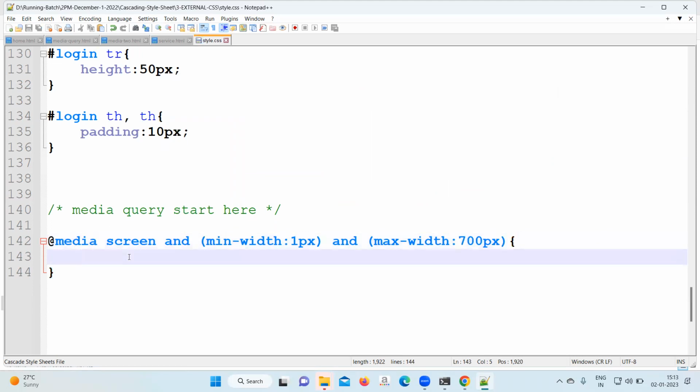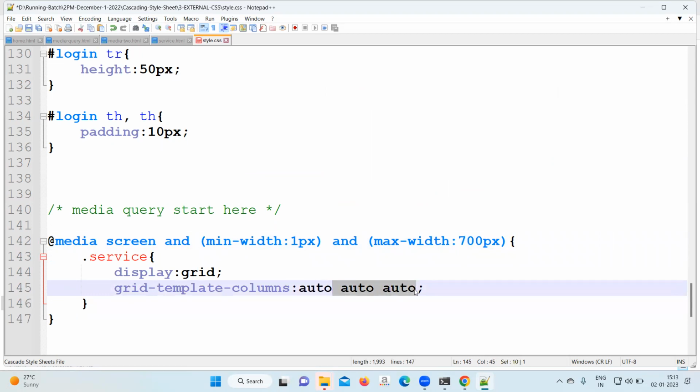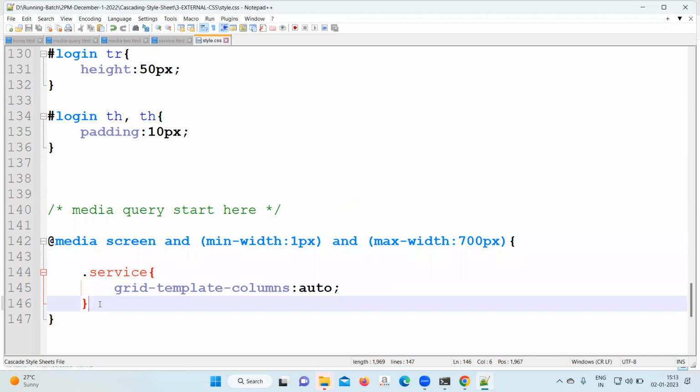Then the service class number of columns will be only one.